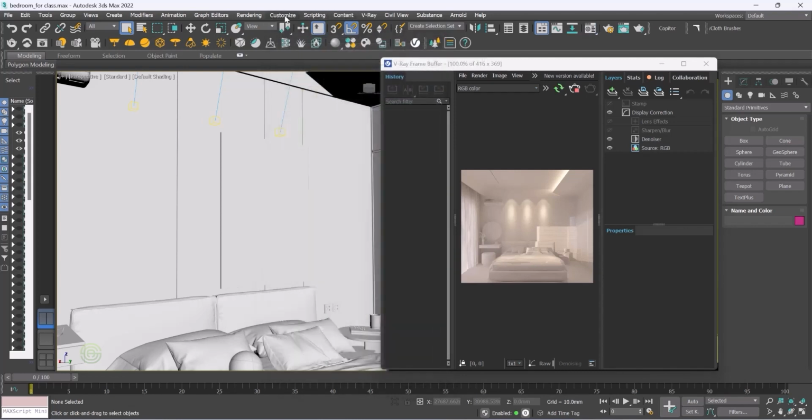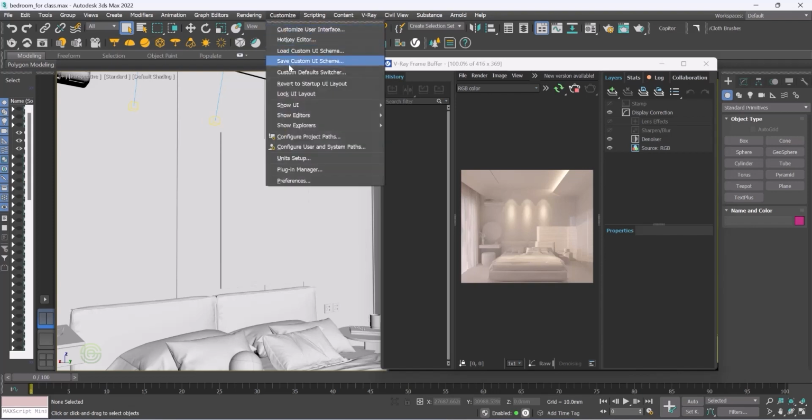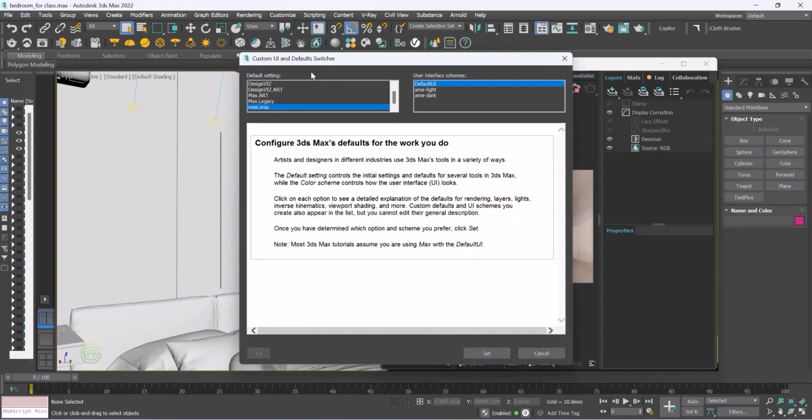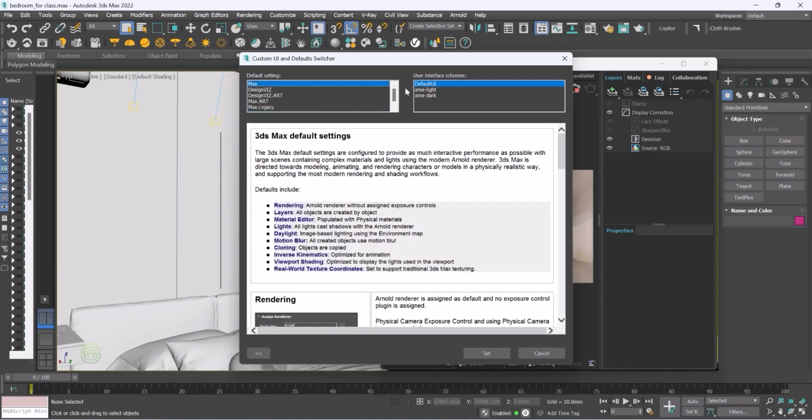We have an option to get the compact mode of the material editor. If you want the colorful material options and you are not getting them, then go to Customize. In Customize, you have Custom Default Switcher. Just click on this. As a default, Max will be selected and then default UI will be selected. So you have to change it to max.vray.